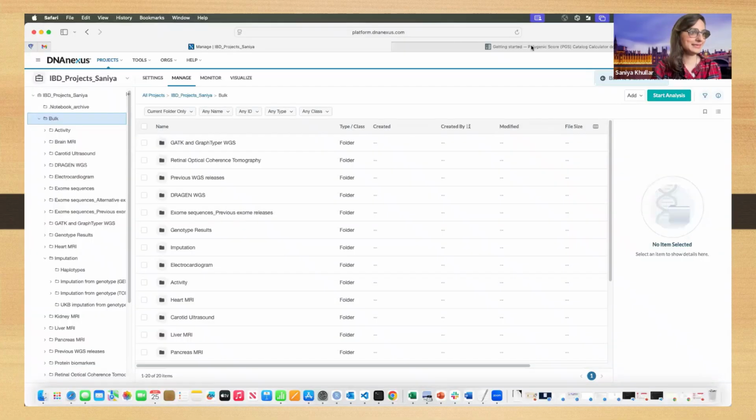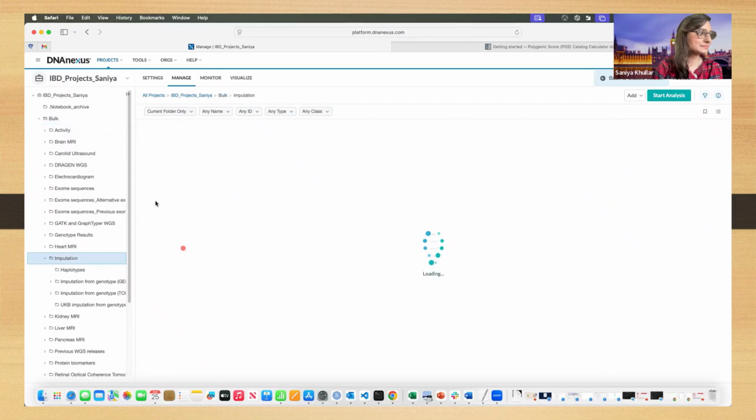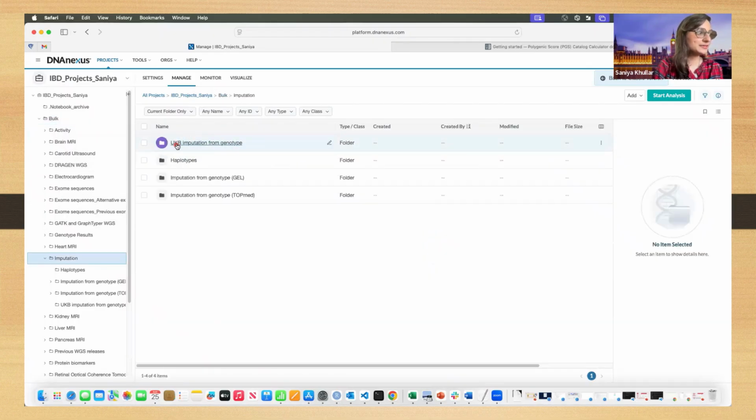So if we go to the DNAnexus portal, then what we will see is, under the bulk, UKB projects bulk, I'm going all the way down to imputation. And I'm just going to use this one over here, and I'll have other videos on these other types, but I'll use this UKB imputation from genotype. This one, I believe, is in HG38 or GRCh38. So this is an HG19.